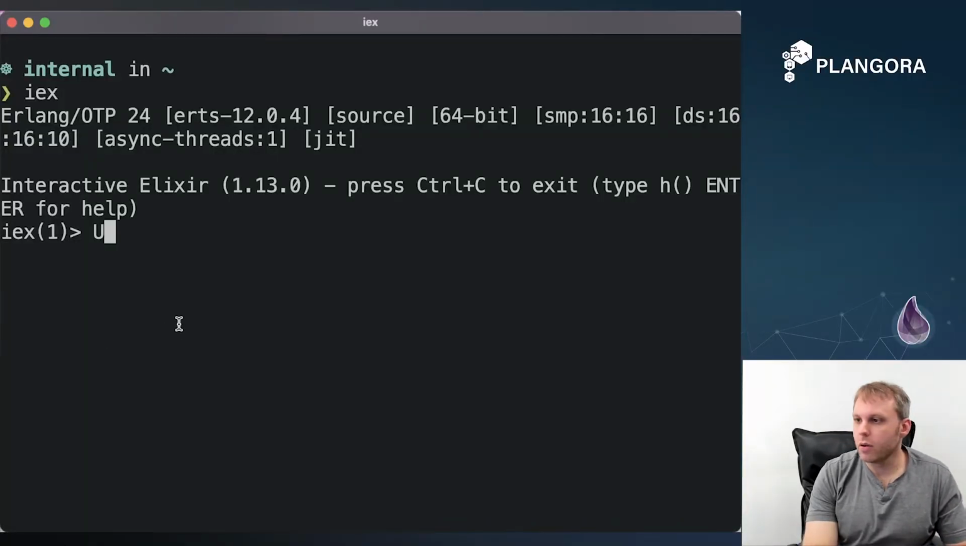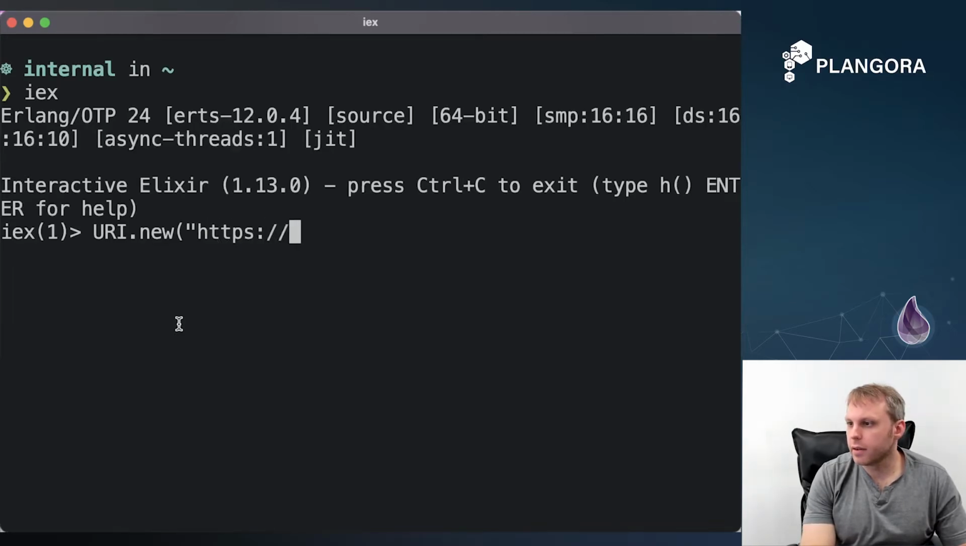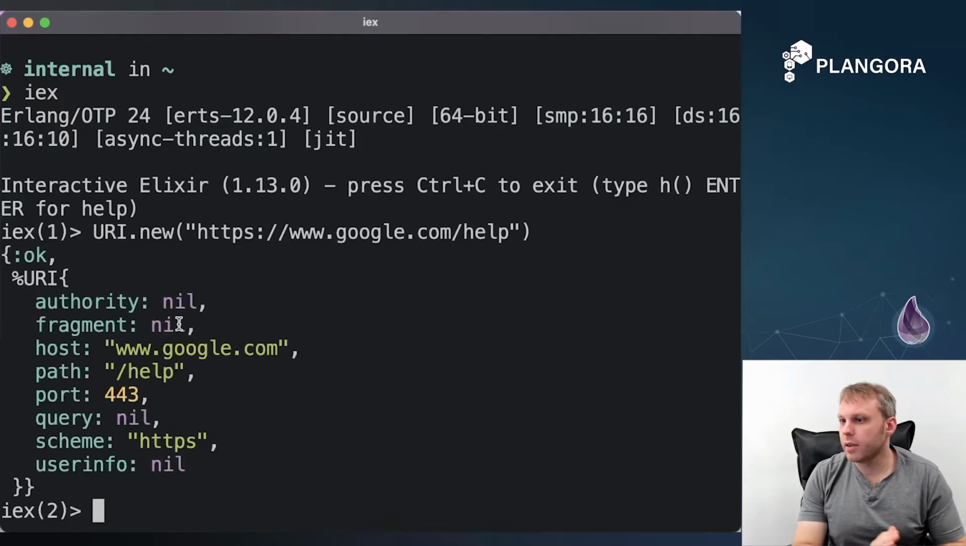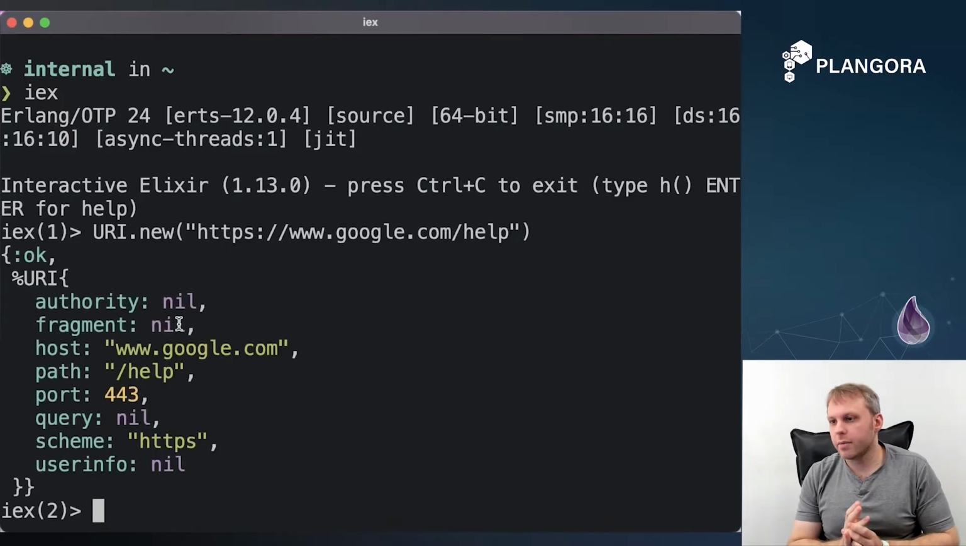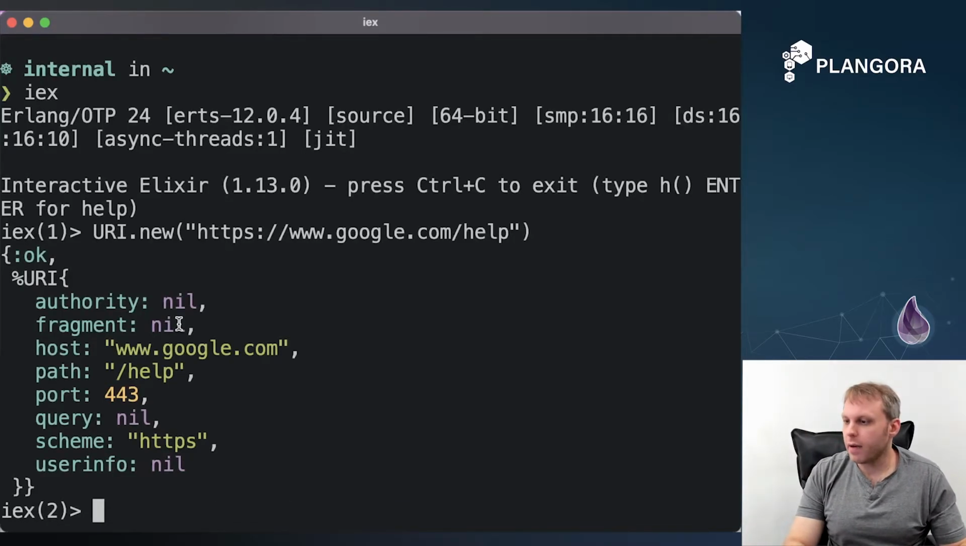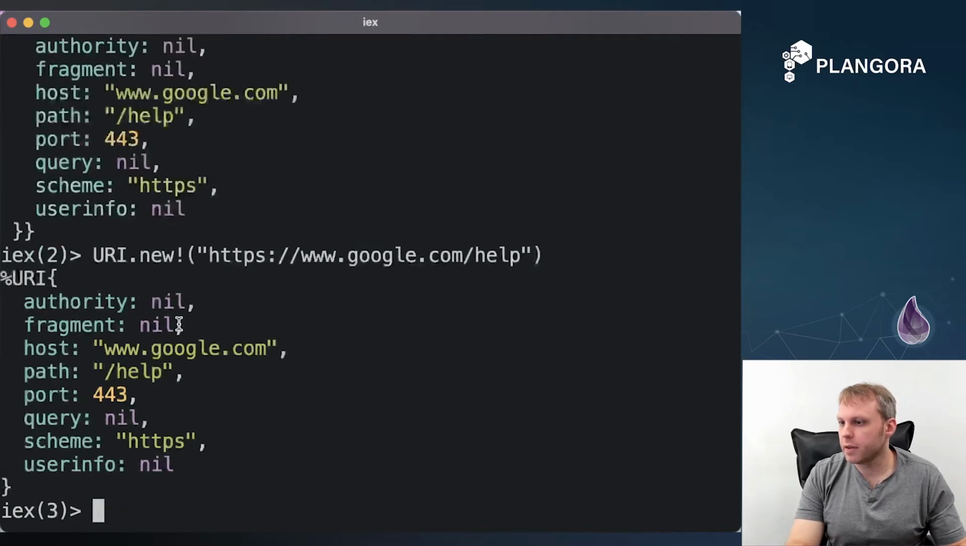So with URI.new, you can just pass in something like this. And you're going to get back a URI. Now, as you can see, it does a lot of stuff for you basically out of the box, and you get this OK tuple. They also have the bang version, so you can get the exception if it's not good. So they have this part working just great. Yeah, that's kind of the big change for URI.